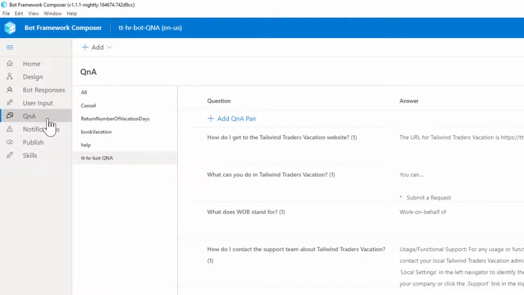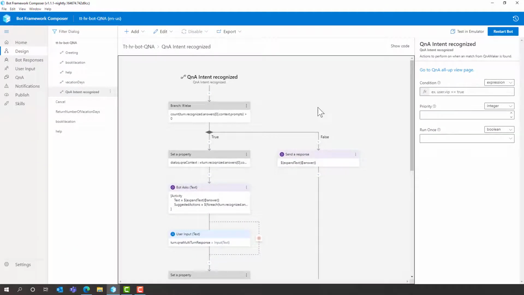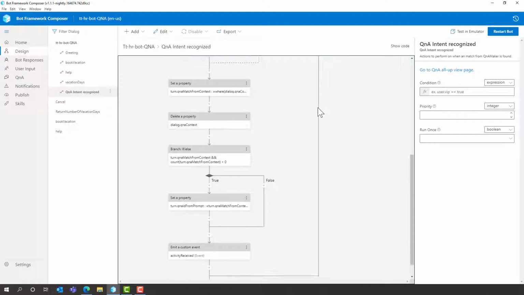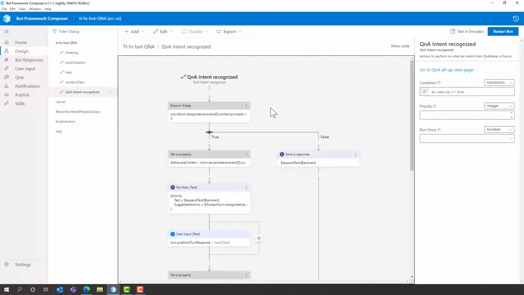If we go back to our design page, we can see that a new trigger has been added, which is fired when an incoming message from a user matches an answer in our knowledge base. Composer has automatically added actions to my canvas for me to handle sending a response containing the answer back to the user. There is also additional logic to handle more advanced Q&A Maker functionality, such as multi-turn answers, which we aren't using here.